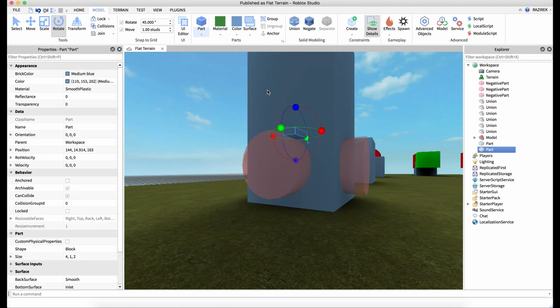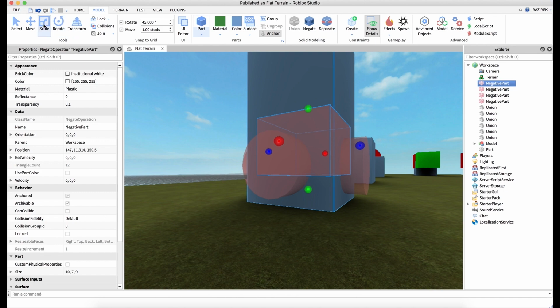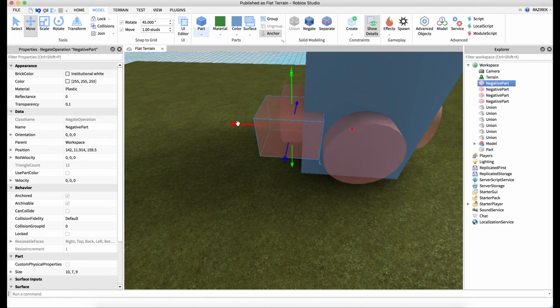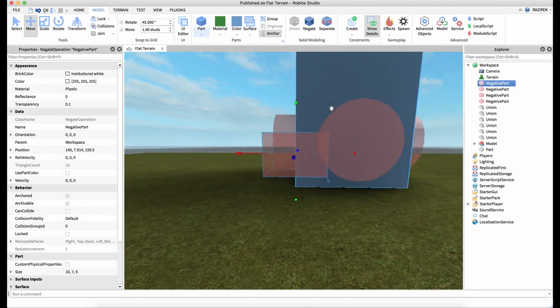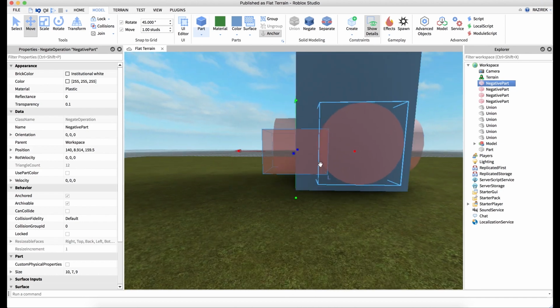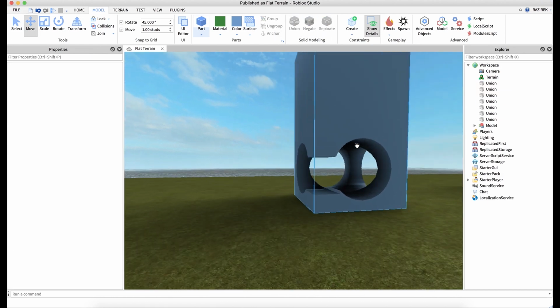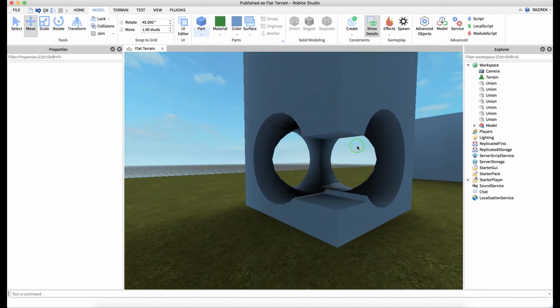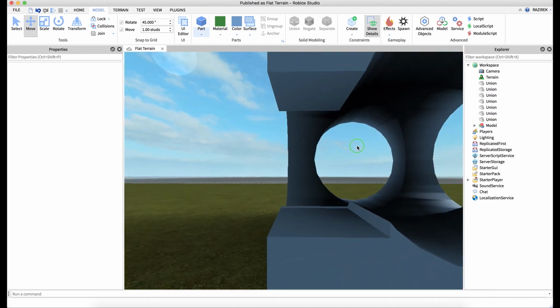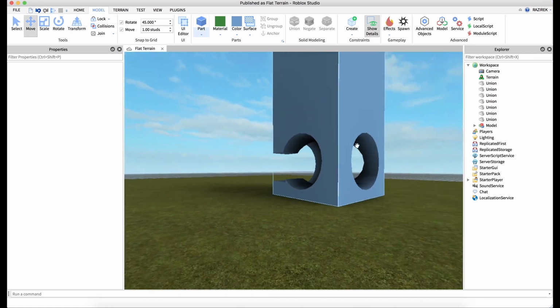Let's just show another overlap here just for fun. Negate this. Move this over here. Now we'll create our union. So as you can see, you can create some really unique shapes with this. Do some really cool stuff with it.